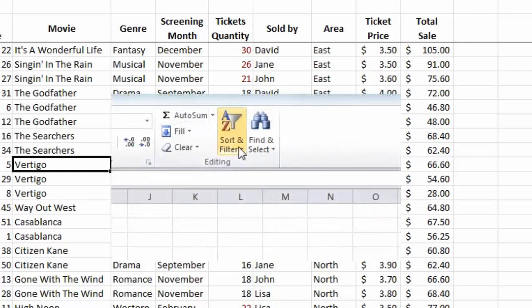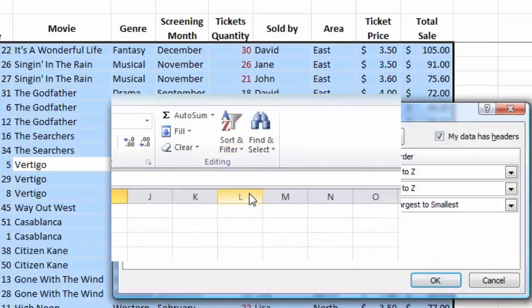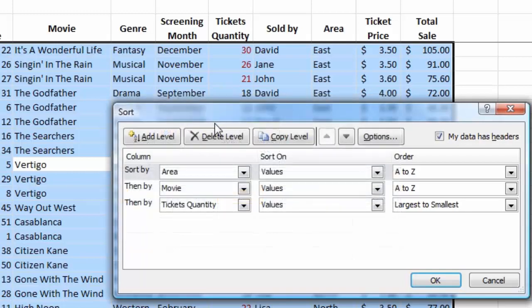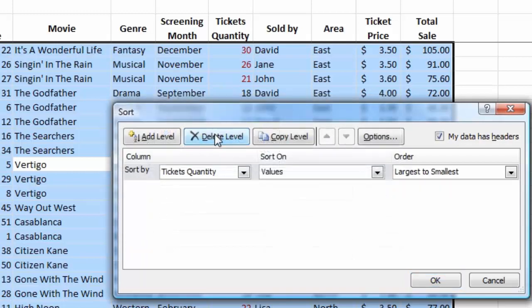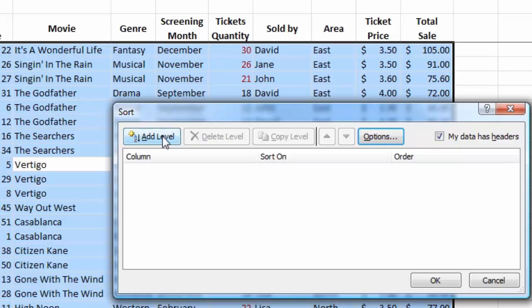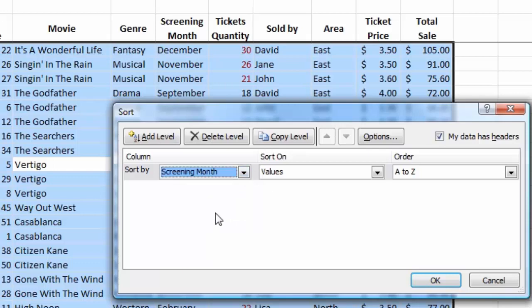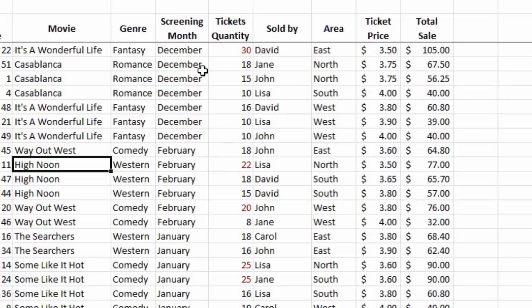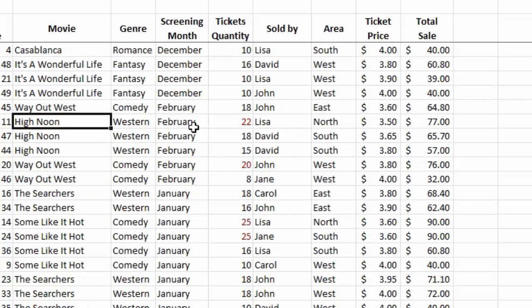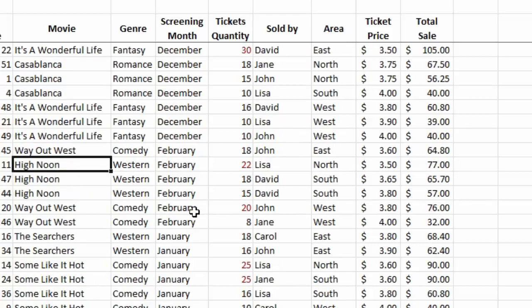Now I'm going to go back to my Sort and Filter option, go to Custom Sort. I want to remove all those sorting levels, so I simply click on the Delete Level button until they're all gone, and then go back and add a level and sort by the screening month. Leave it as values, leave it as A to Z, click OK. Initially it looks okay. We've got December's and then February's and then January's, but that's not quite right, is it? Because December doesn't come before February and February doesn't come before January and so on. So it's sorted it alphabetically, which is not what we want for months.